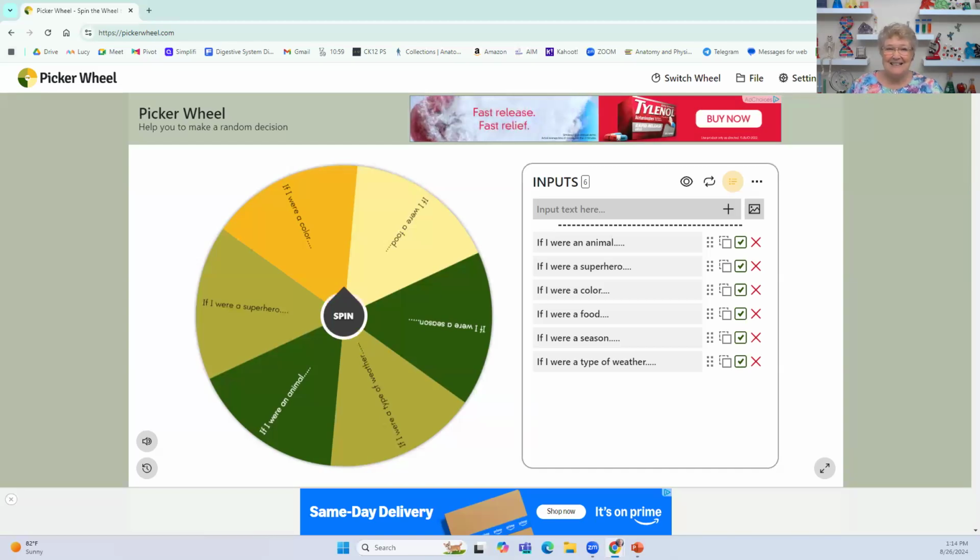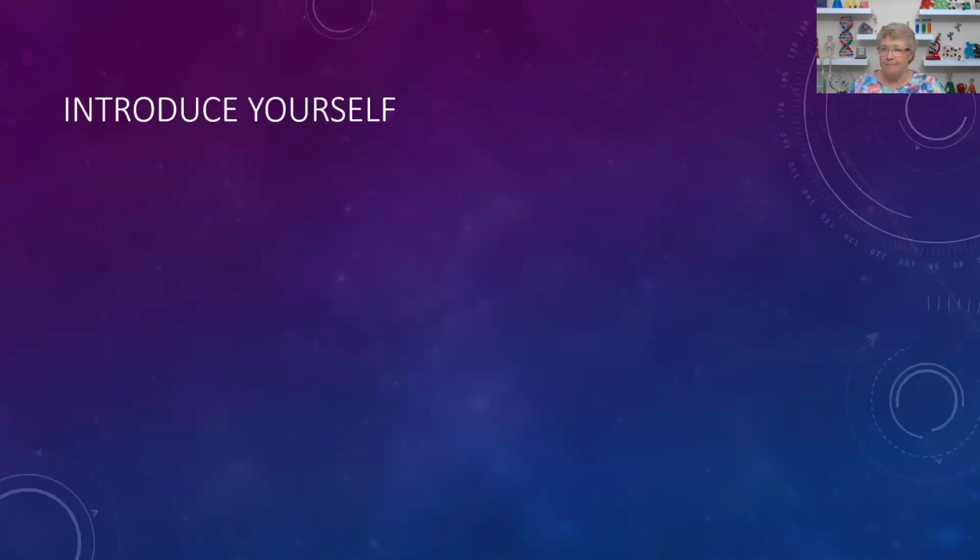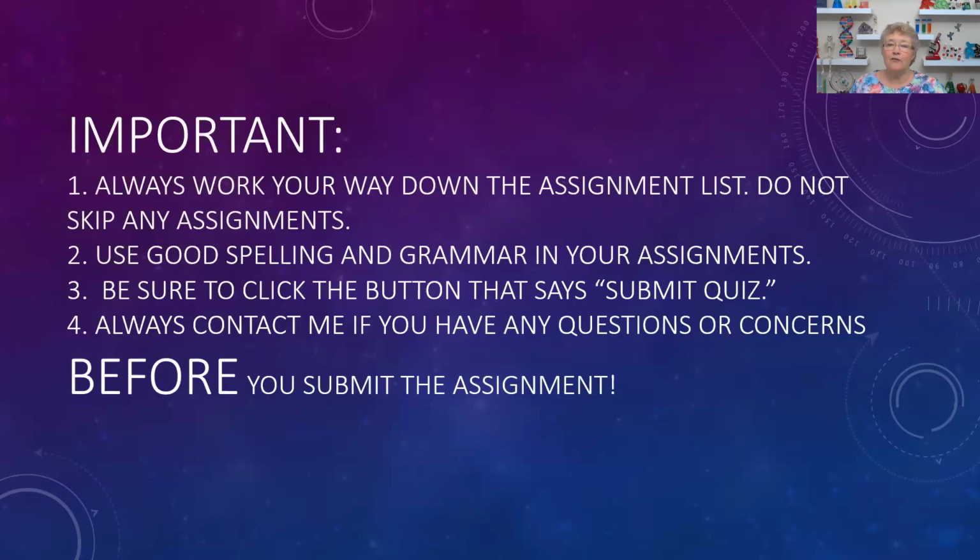So excellent, excellent. All right, let's go over a couple of important things that you need to know in order to move through our course successfully. So first of all, the assignments are in a line. When you get to the top of that assignments page, always work your way down. Don't skip, because sometimes these assignments build on each other.